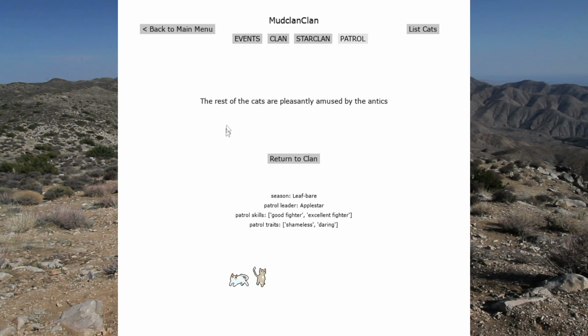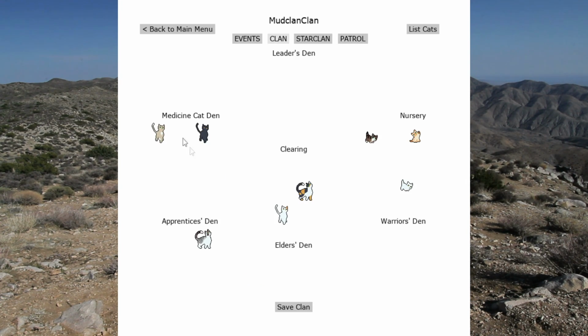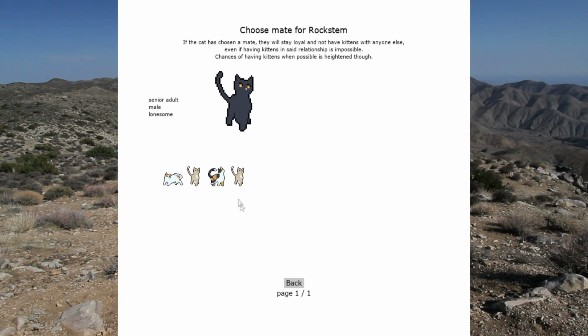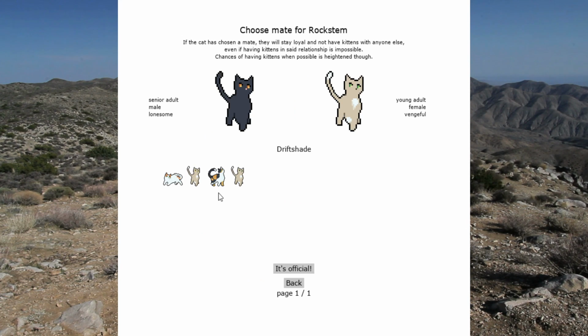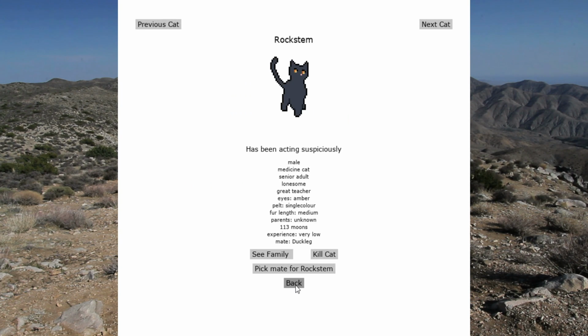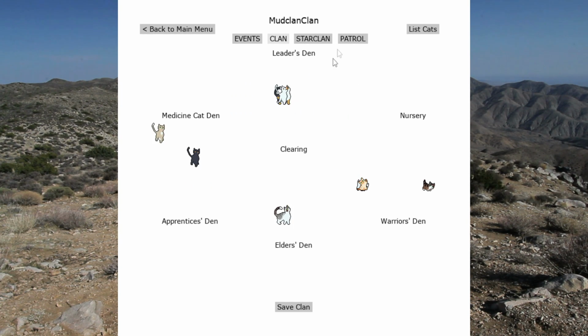Oh my god. Applestar just sitting there, like, this is the funniest thing I've ever seen. Are you serious? Alright, well, I'm doing that right now before we do anything else. No, not Driftshade. They look exactly the same. It's official! That's so funny.